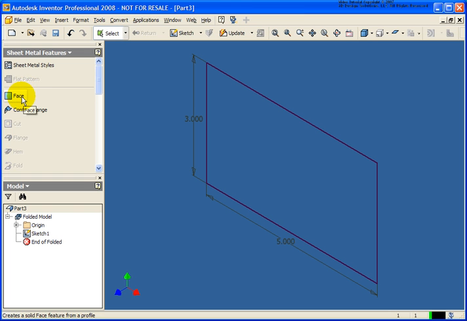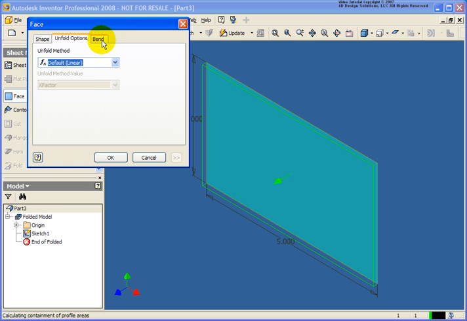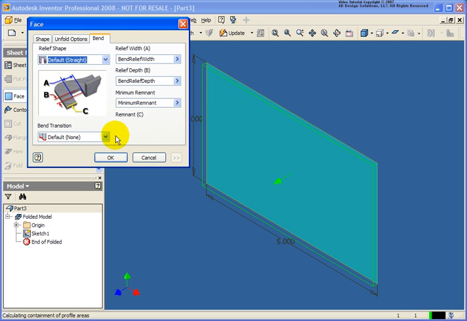So we're going to start off by creating a face. And you can see that the rectangle was automatically selected since it's our only closed profile. I can offset its direction either to be positive or negative. And really, since this is the very first feature, there really are no options under the unfold or bend that are going to affect this flat. So let's go ahead and just click OK.